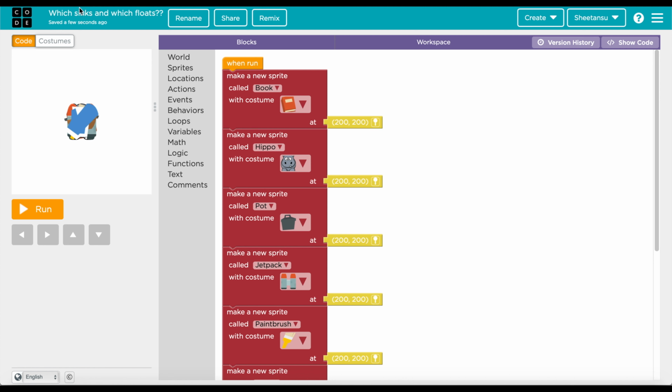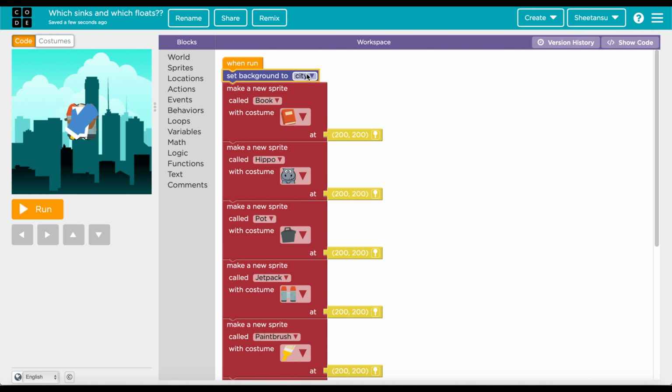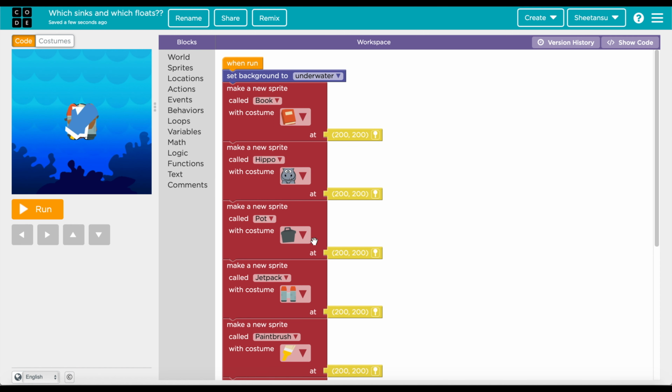But let's see which sinks and which floats. How can we make anything sink or float without having any water, right? So then set your background to underwater. Perfect.